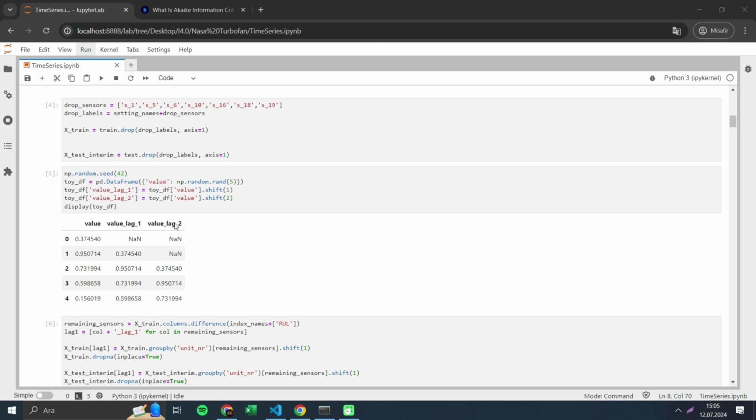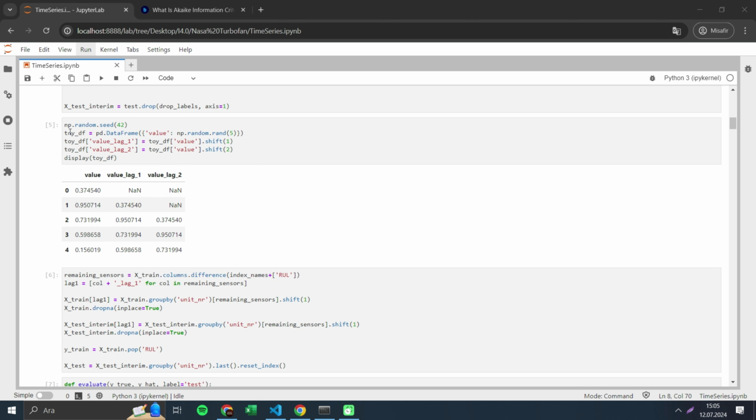Creating lagged variables is a form of feature engineering where we derive new features from the existing ones, and these can sometimes reveal hidden patterns and improve model performance. I think it's okay, and let's look at our fifth line, and let's talk about them.